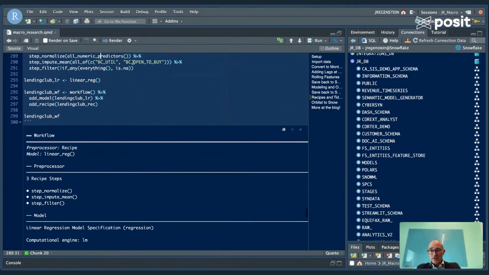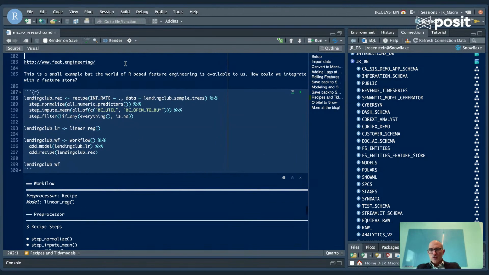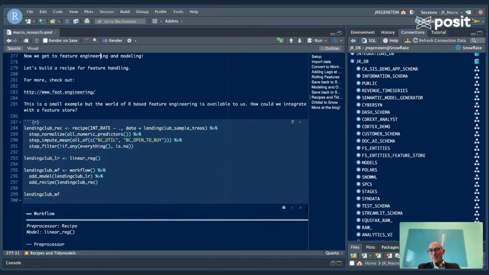So what that means is we have the full array of tidymodels available to us. So we're going to create a recipe for some feature engineering. We're going to run that recipe. We're going to normalize all of our numeric predictors. We're going to run imputation on these two that have a few NAs in them. And then we're going to get rid of any NA that we might have missed anywhere else. So this is kind of a feature engineering recipe that precedes running our model.